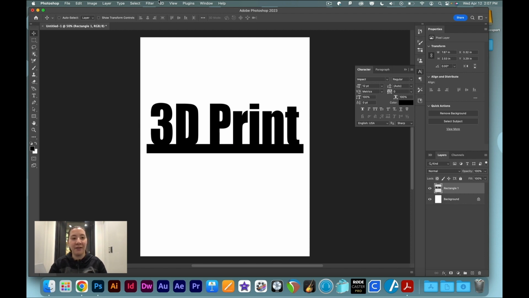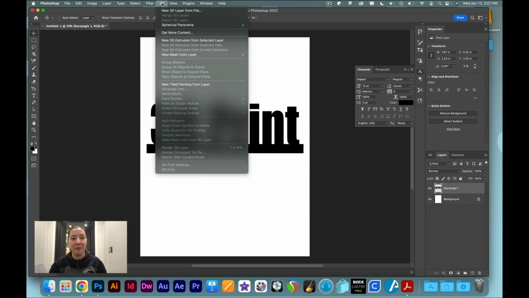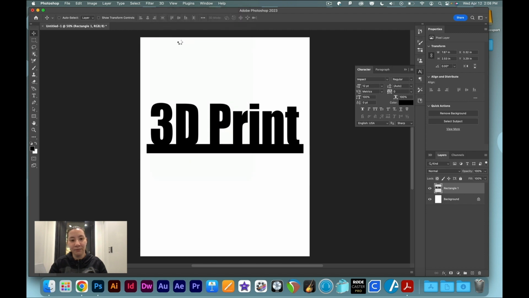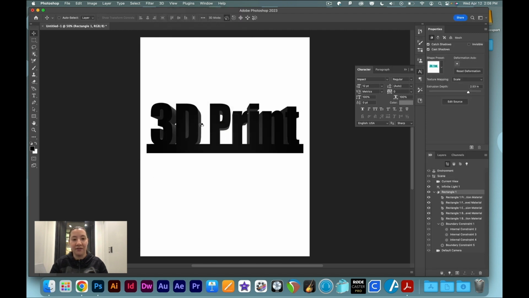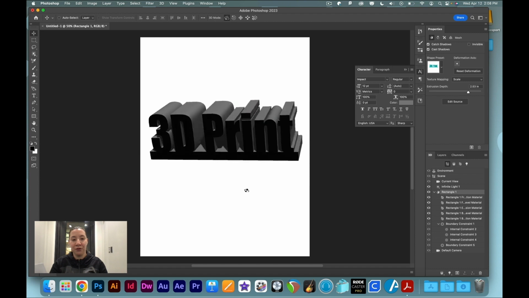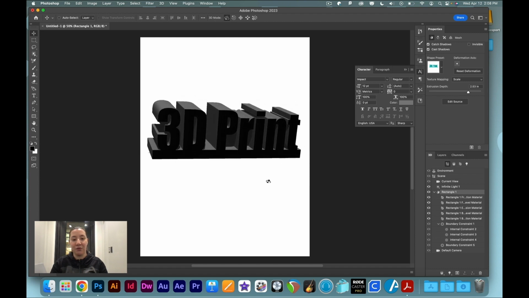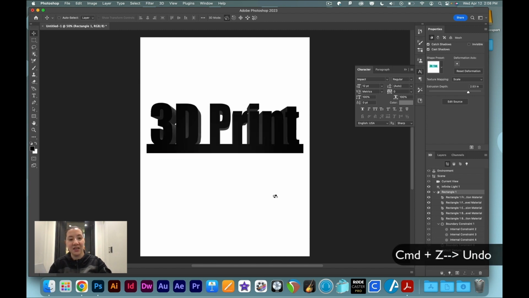So to do that, it's real simple. You just go to the 3D menu up at the top of the Photoshop window, and then you click on New 3D Extrusion from Selected Layer. And now you can kind of see it's changed a little bit. There's some depth. If you want to rotate your object, you just hold down your left click button and you can move your object around so that you can see it. If you want to go back to its original state, you just hold down Command and hit Z, and it will take you back to the original.